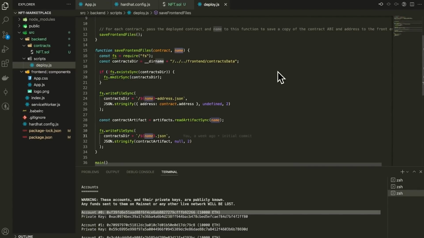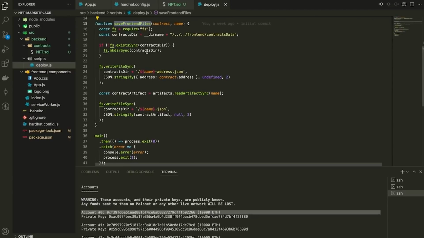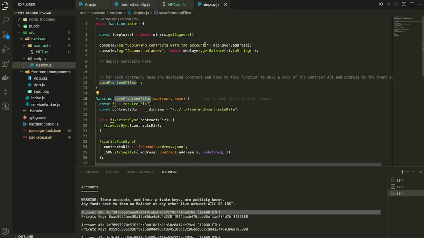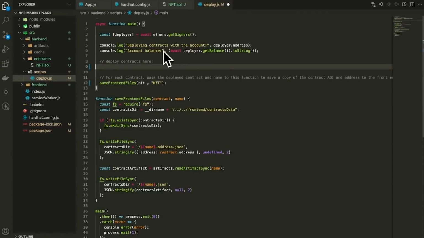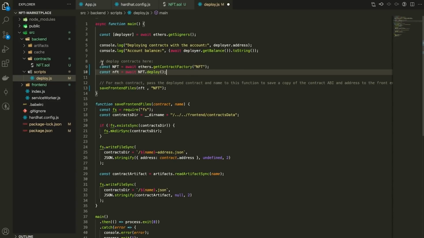Don't worry if that seems a little confusing. It'll make a lot more sense once we start building out the front end. I just want to explain the purpose of this save front end function within the deploy script. Right now, this deploy script is incomplete because we haven't implemented the code that performs the action of deploying the NFT contract to the blockchain. So we can do that in 2 lines of code, like so.